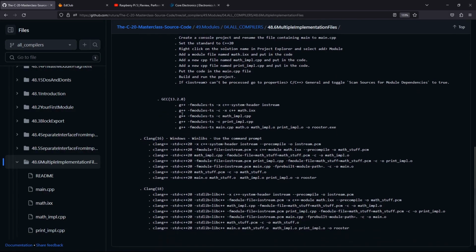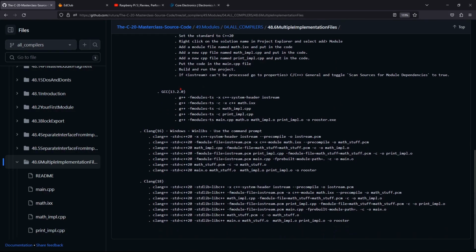For GCC and Clang, the story is different. We have to compile ourselves, and we have to make sure we compile things that other files depend on first. That's why we compile the iostream header unit first. After that, we do the module. After that, we do implementation files. And after that, we put everything together. The same story applies to Clang.